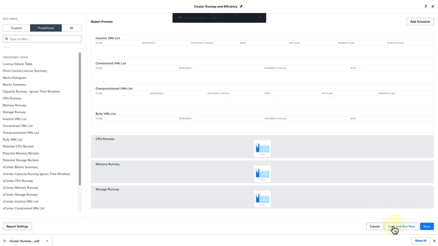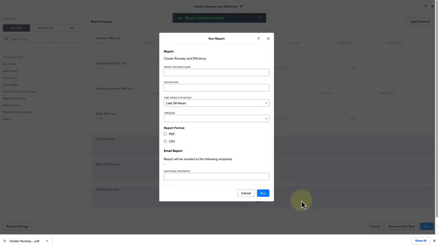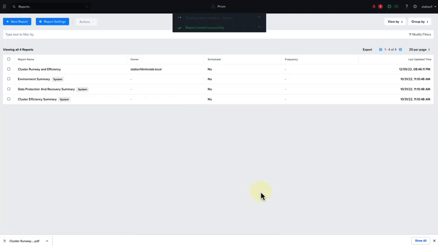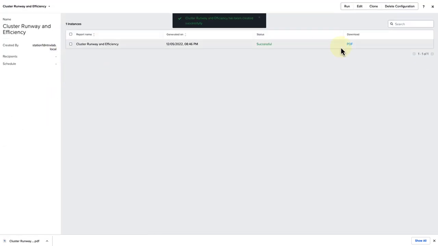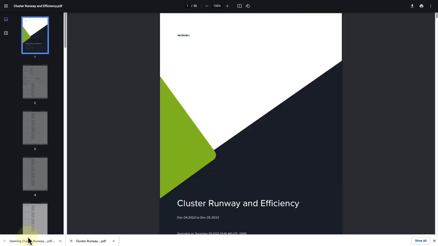Let's go ahead and save and run this now, just as is, and see what happens. I'm not going to specify anything. It'll take some defaults. It's going to default to the PDF format. You could give the report instance a name if you want to differentiate between them. By default, it'll just do the report name. Now we'll download that report and take a look.